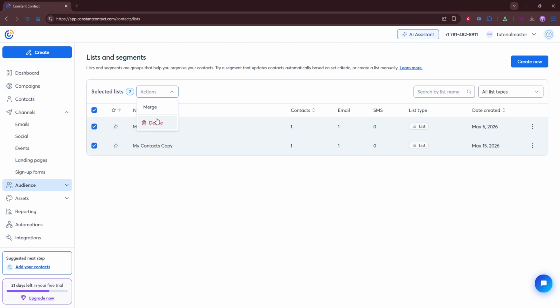Constant Contact treats each email address as a single contact. So if the same address already exists in the destination list, it won't create a duplicate entry. Also, unsubscribed or non-marketable contacts remain in that status, even if you add them to another list, so compliance is preserved. When the action completes, go back to contacts and open your destination list to review the results.